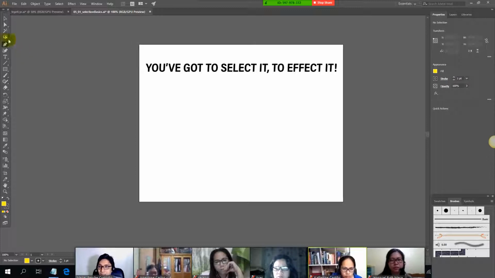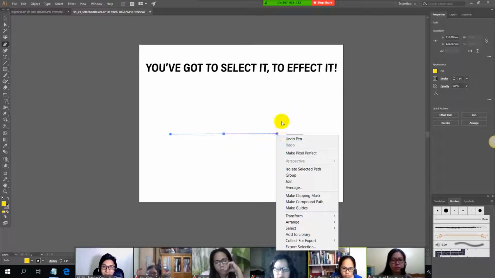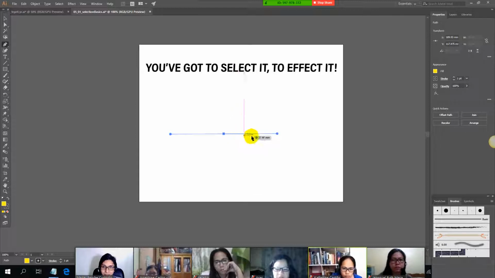Click on pen tool. Now I'm gonna draw a line like this. And now it's straight. Do you see? And then I'll just select it like that. I'll just select this point right here. And select another one here. Select another one here. And select another one here. Now as you can see, nag-create siya ng shape because yung fill dito is naka-color yellow.